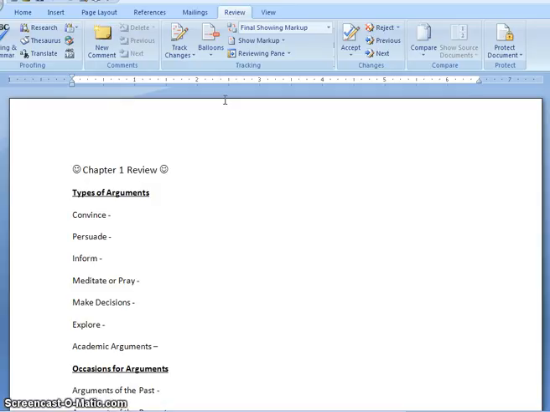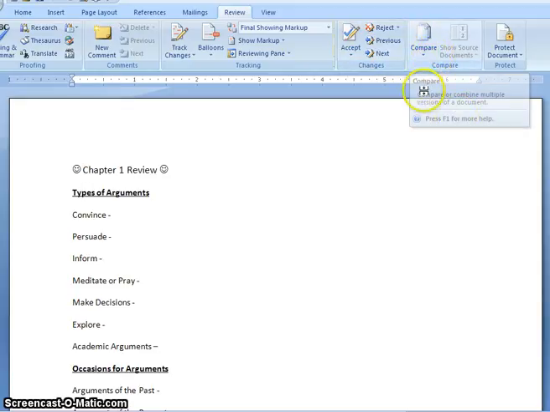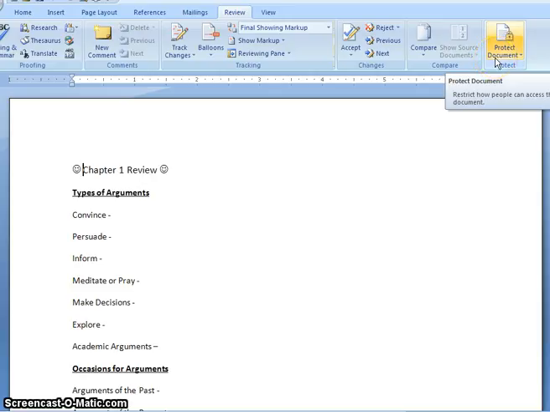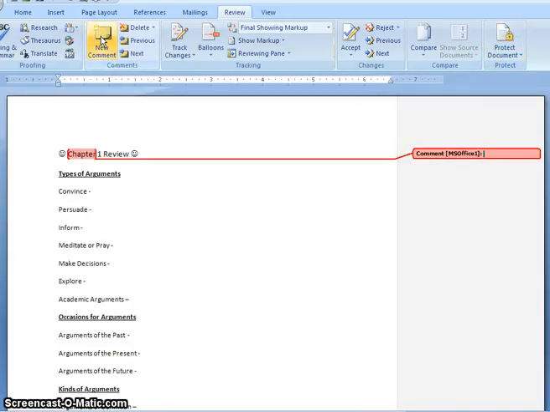Okay, so here is where you would write down any changes that you would make to a document if you're editing someone else's document. Here's comments, tracking, changes, compare, and protect. Protecting the document means that no one else can write on it, or in some cases read it. So what I would do is click New Comment.